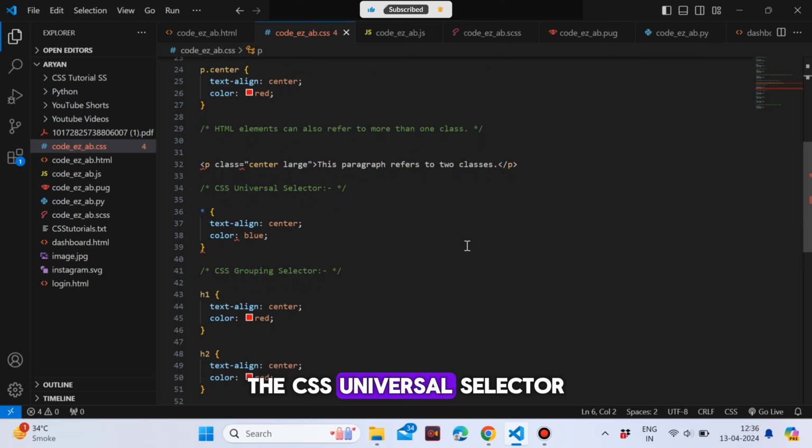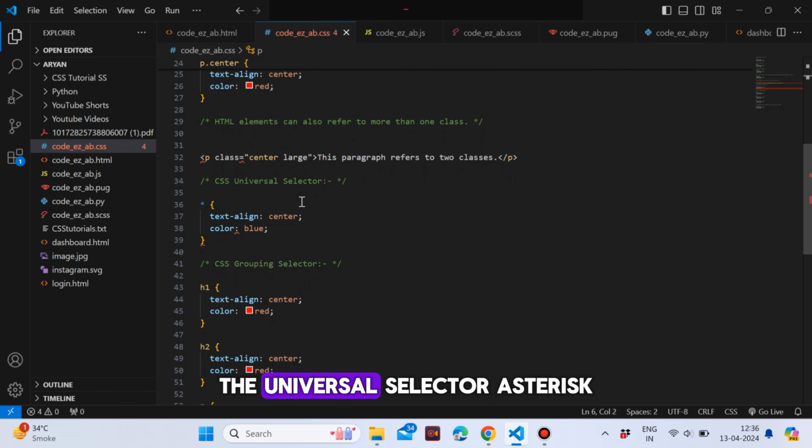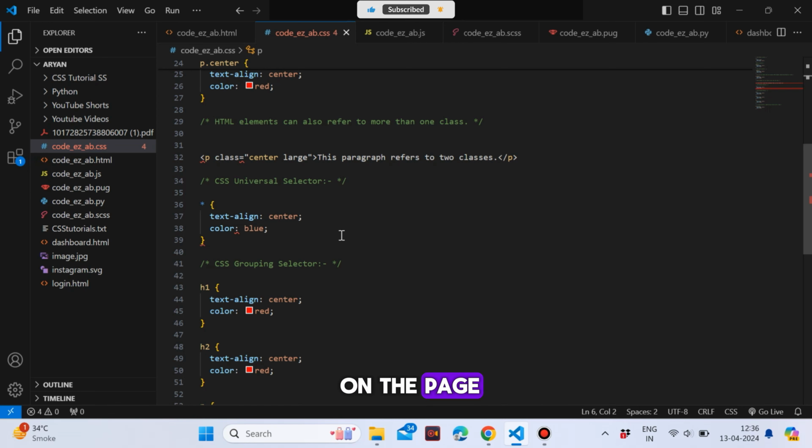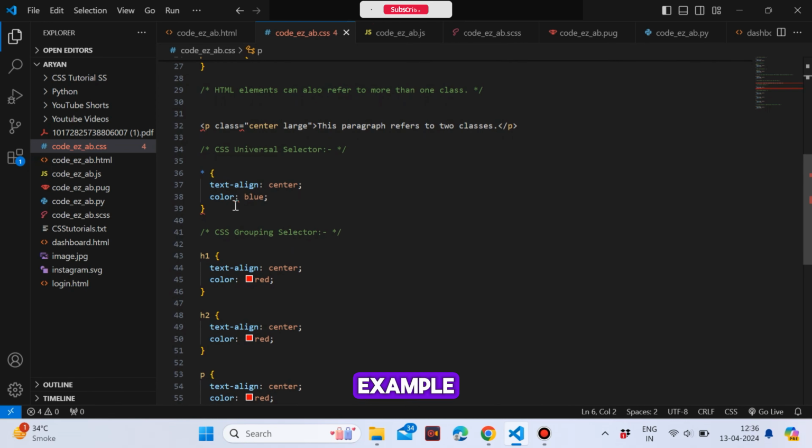The CSS Universal Selector. The Universal Selector selects all HTML elements on the page. Example. The CSS rule below will affect every HTML element on the page.